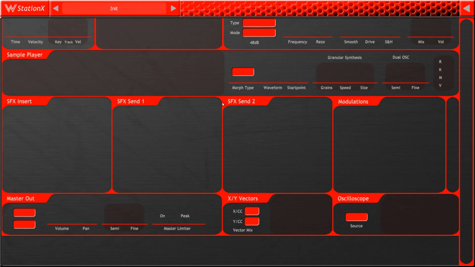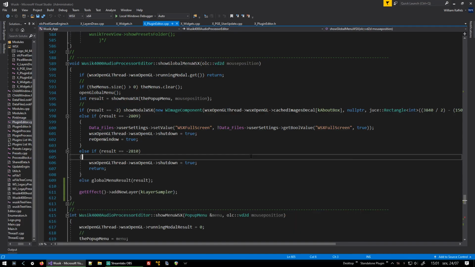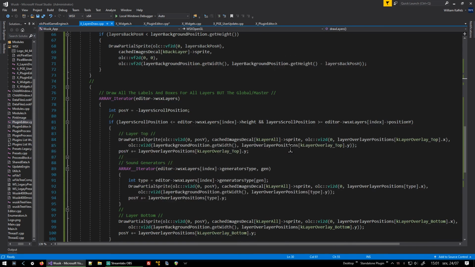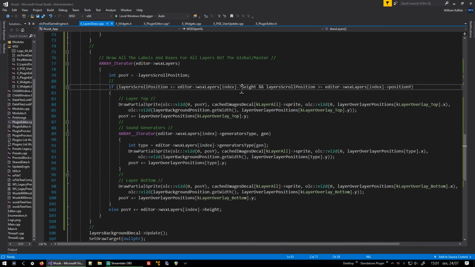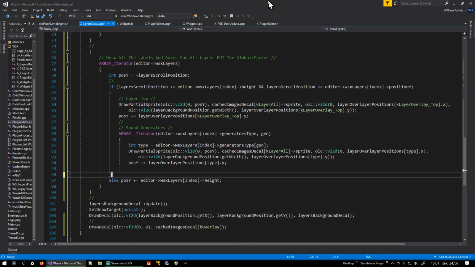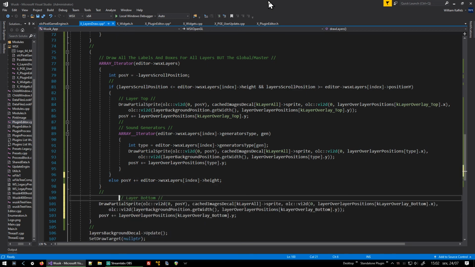Oh, it's disappearing because I know why. This is not going to work. Okay, I know. Now I have to fix this part in here because it's checking the height of layer. The layer bottom doesn't go in here, actually. It's the everything bottom. So it's not correct putting there. Global master bottom.